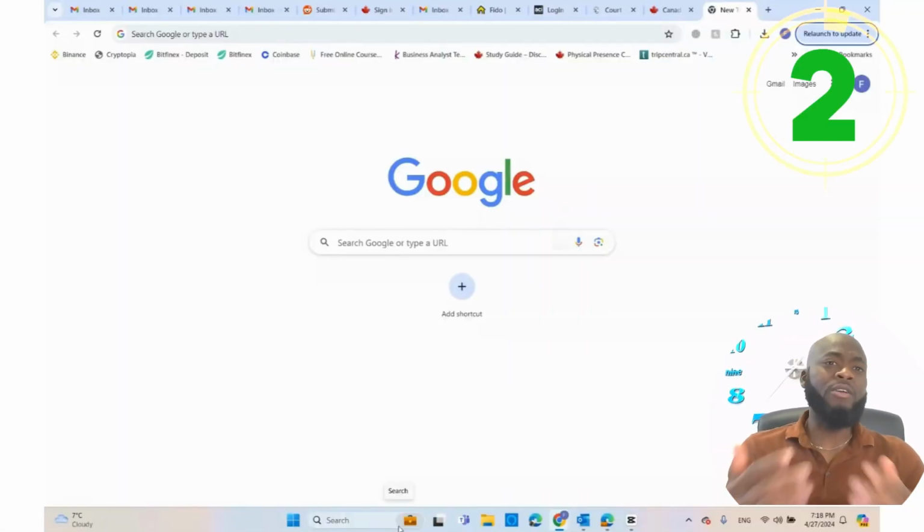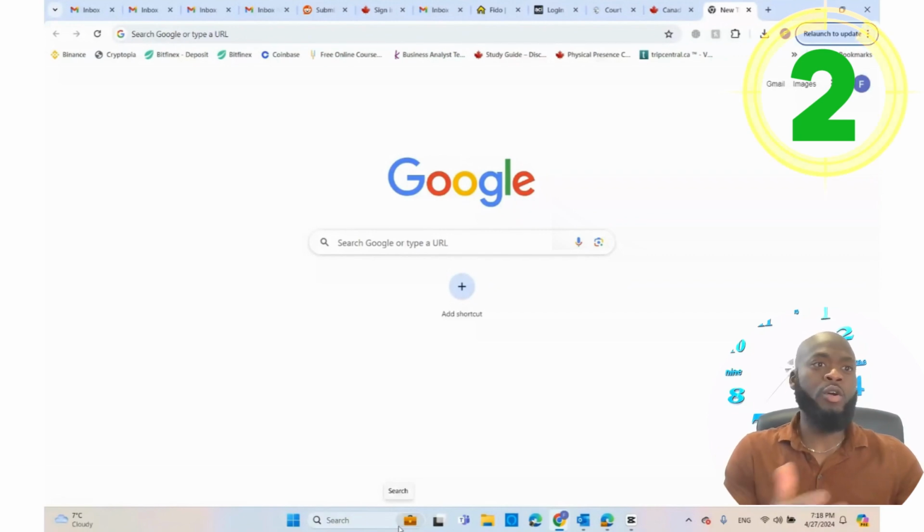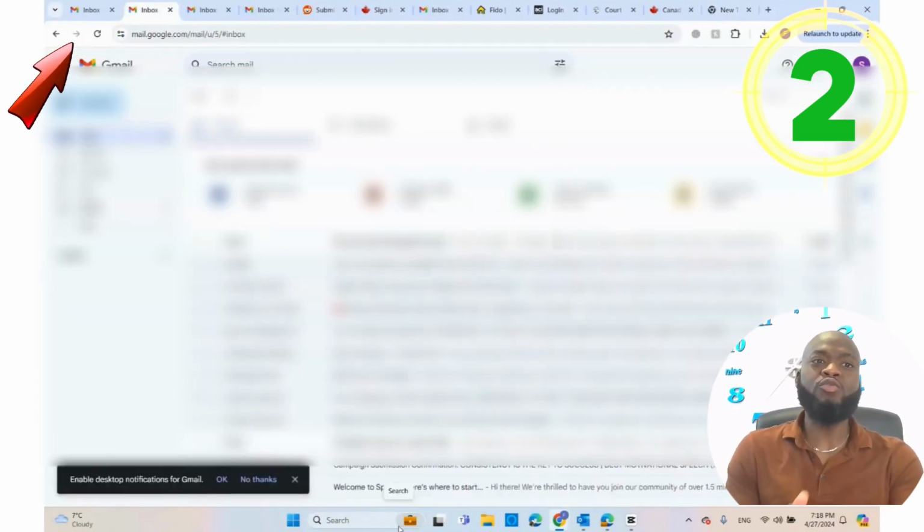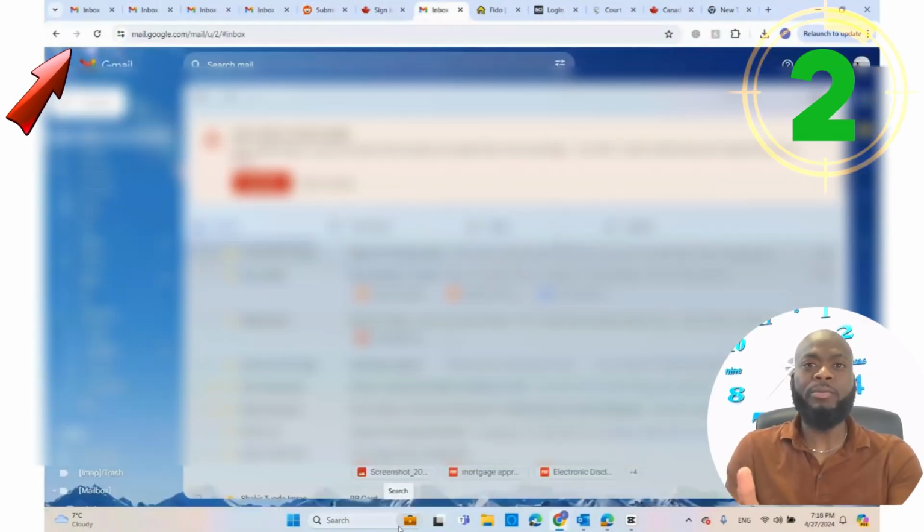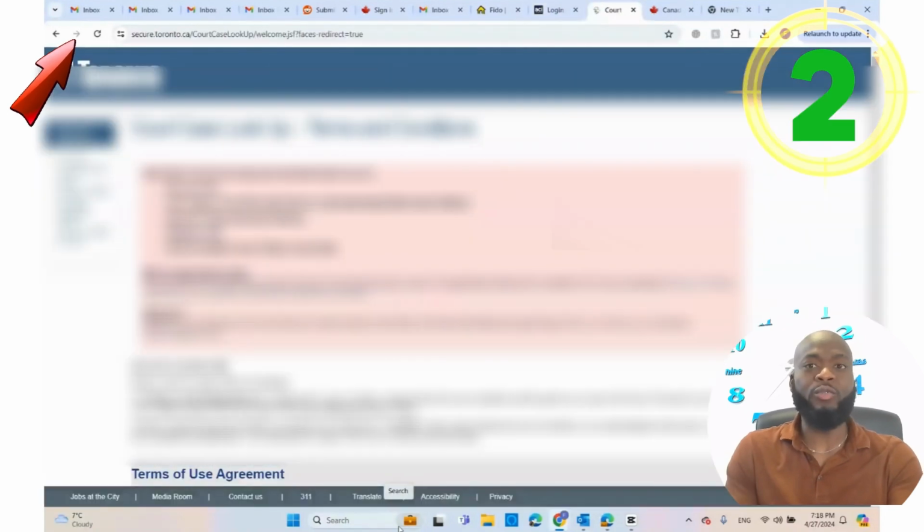Number two, to cycle through different open tabs, press Ctrl Tab, and this will move through different tabs that you have open, and you can go to wherever you want to go.